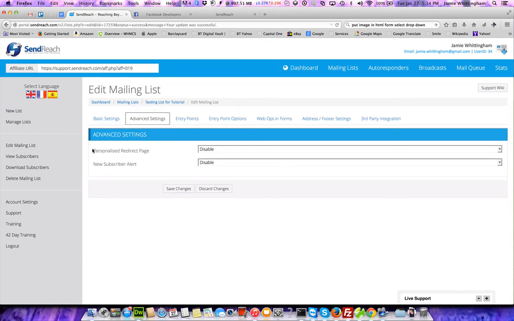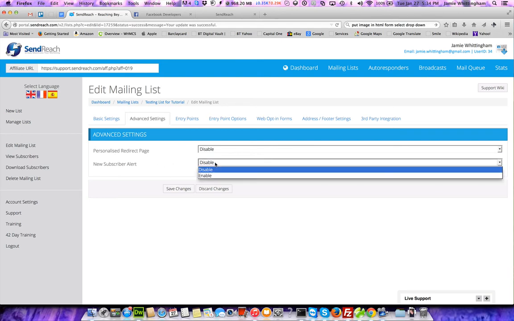For the personalized redirect, this means that once somebody joins your list, their first name, their last name, and their email will be passed on to your thank you page, so that you can customize that for the continuation of the workflow. You also have the ability to set a new subscriber alert.